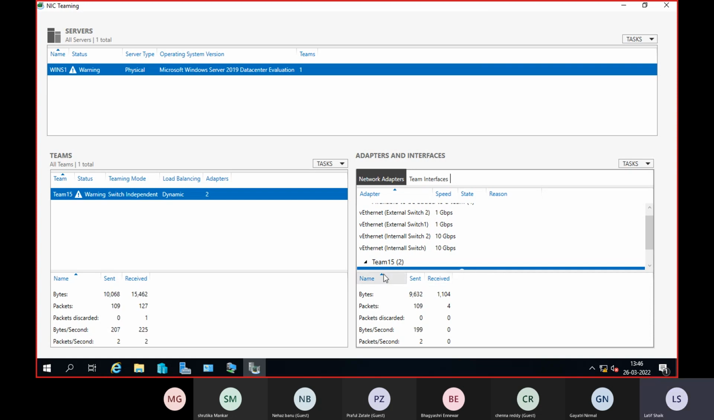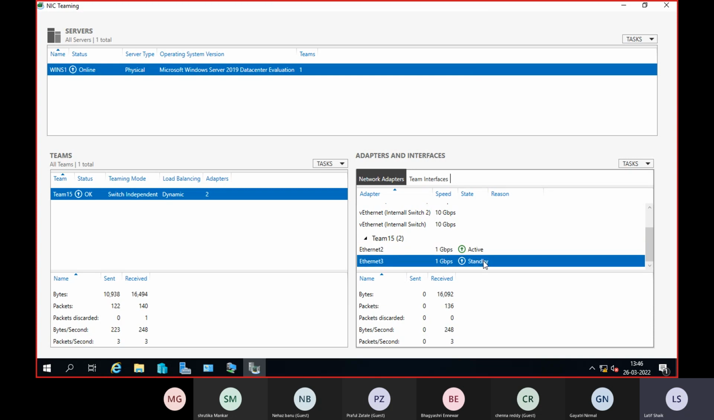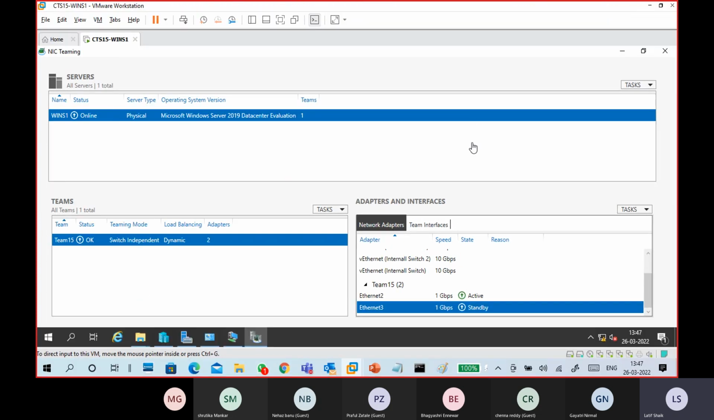I think it is separate. Yeah, here it is. See, this is the first one. Ethernet 2 is active, 3 is standby. It is a perfect failover, not a load balancer. Failover means NIC2 is working, NIC3 is standby. If in case my NIC2, Ethernet 2, is down, the third one becomes active. So you can see here it is.